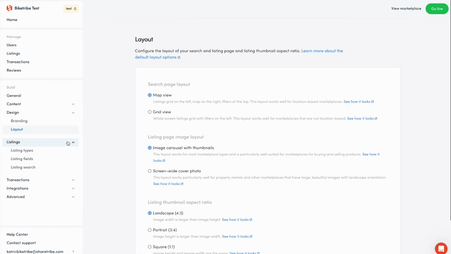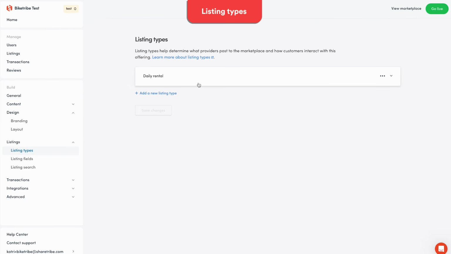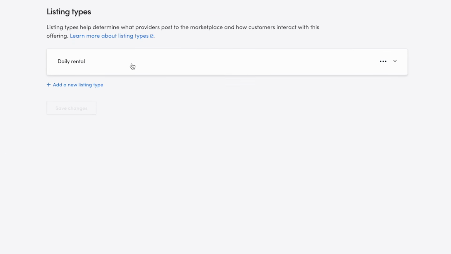Let's move on to listing settings. Starting with listing types. Your listing types determine what kind of listings your marketplace has and how customers interact with them. This is essentially where you determine whether your marketplace has rentals, services, products, or something else. You can see that my listing type is already set up as daily rental. Again, this was something that was generated for me when I answered questions in the onboarding questionnaire.